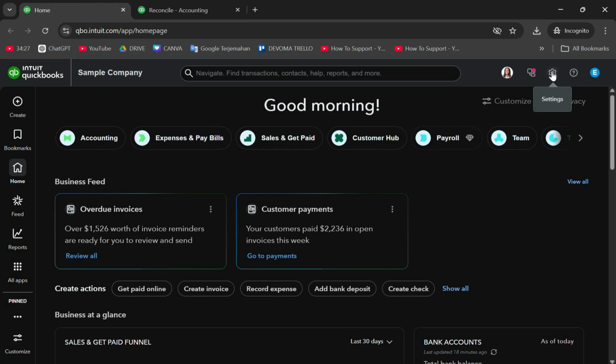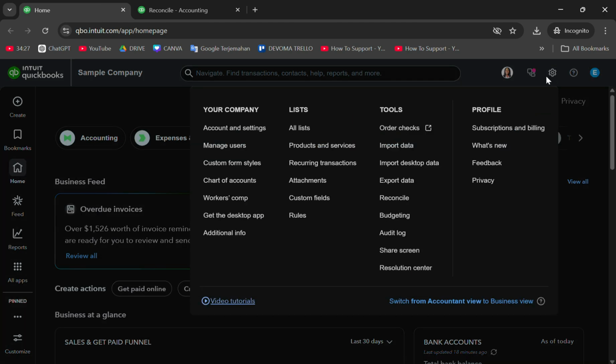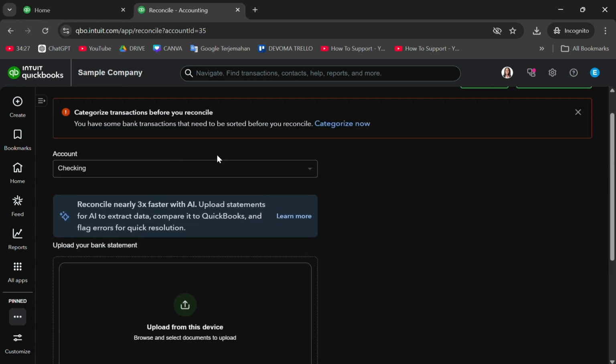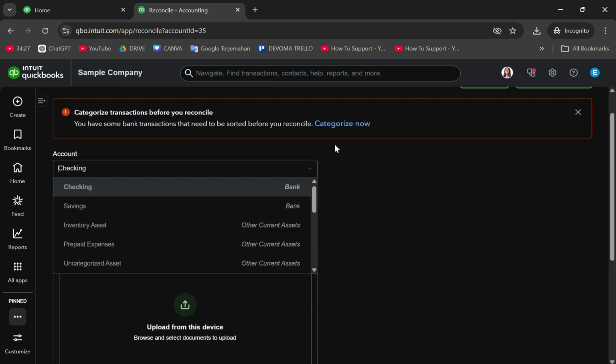Head up to the top right corner and click the gear icon. Look under the Tools column and select Reconcile. If this is your first time, you might see a Get Started screen. Once you pass that, you will land on the main setup page. First, use the drop-down at the top to select the specific bank or credit card account you are reconciling.